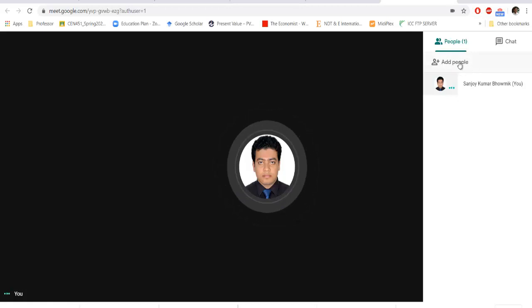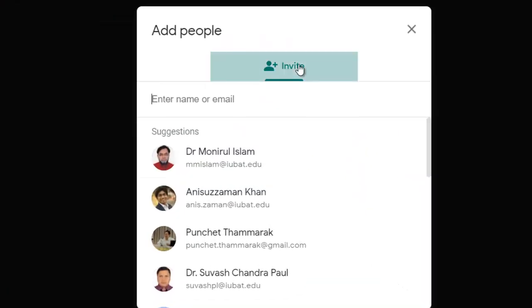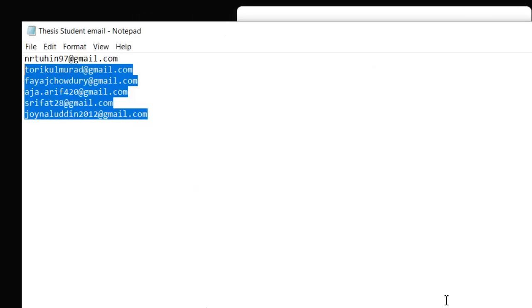So you can add people. There are a few options to add people. You can add the people by your email address. So okay, first of all I'm going to show these ones.